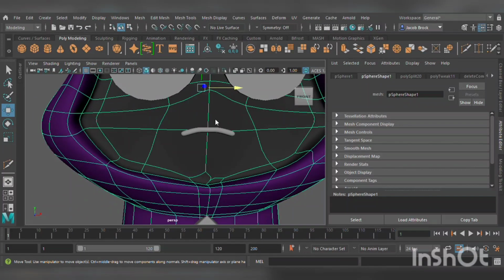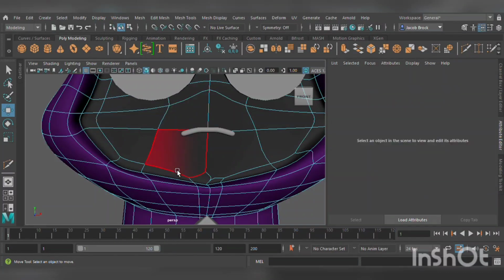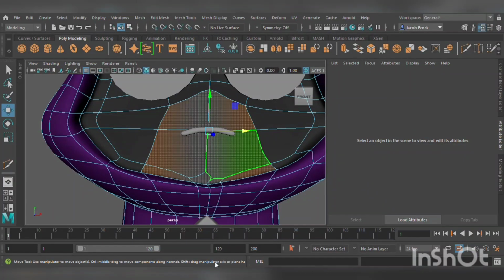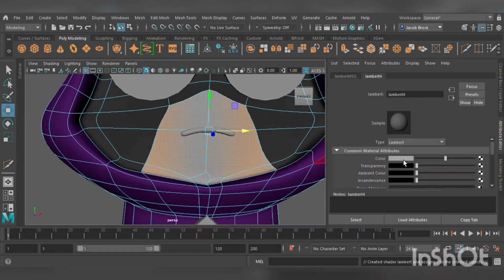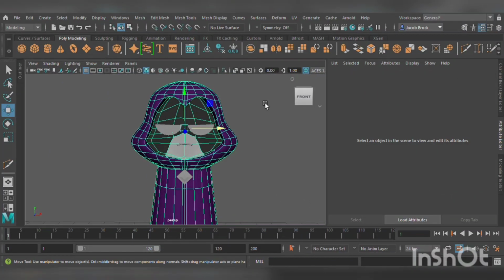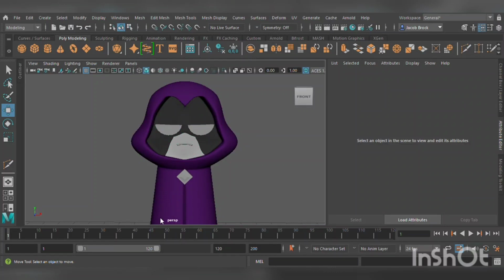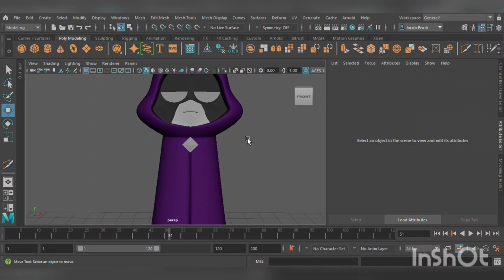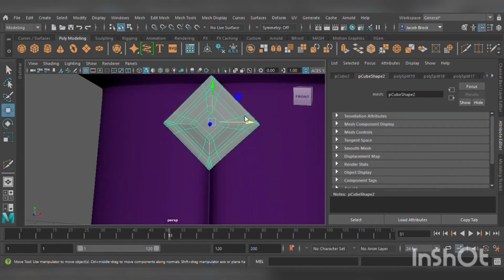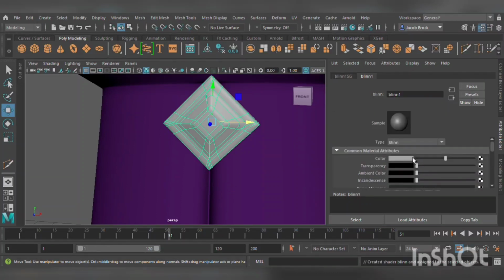And then let's go back to the face. Let's select these faces. And let's do that right there. And so this has like a gold kind of look to it, so we're going to assign a new material. We're going to make this a blend, and we're going to make this a gold-ish color, like that. And then we're going to select the faces.